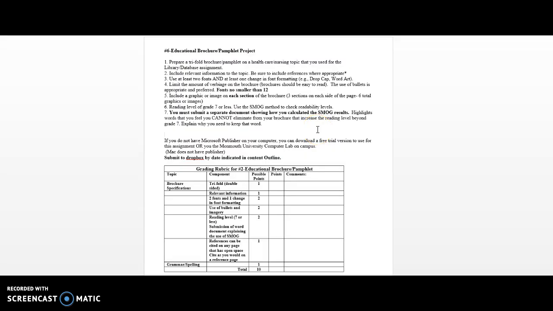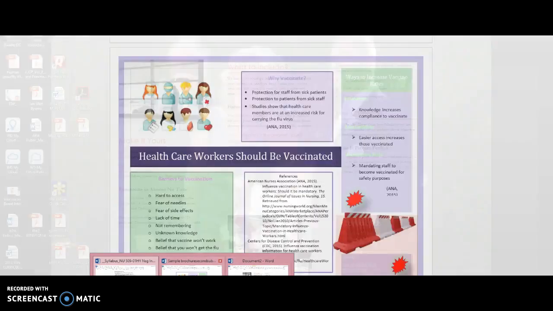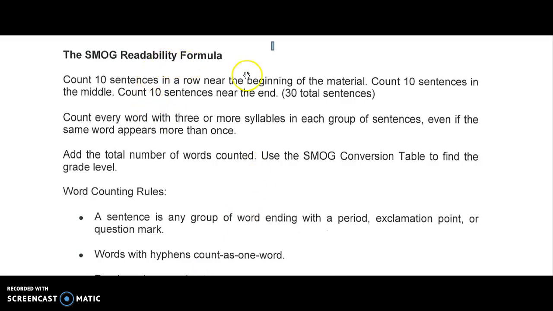Okay, so the last part of your project is to look at the reading level. Now, because this is a medical brochure and you may have medical terminology, it may be difficult for you to get the wording within the reading level of grade 7 or less. What you need to do is use a separate document that shows you how to calculate the SMOG results. You will find that in eCampus under course content, and it will be labeled SMOG. The SMOG readability formula tells you exactly what to do, and you have to submit this as a separate document.